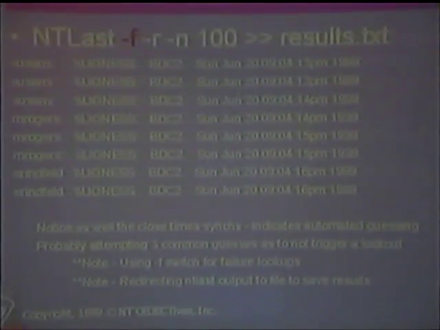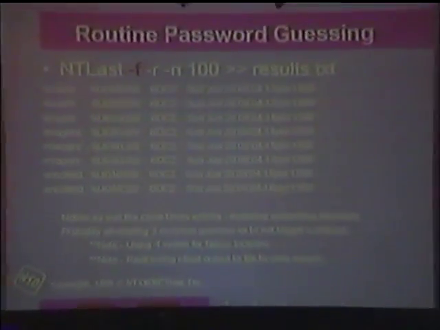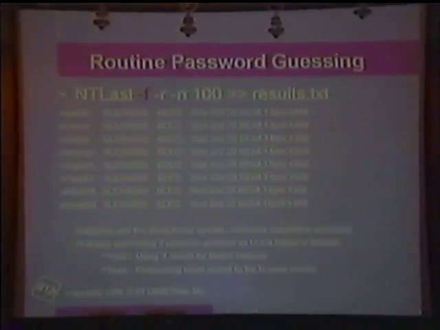What it looks like they're doing is they're not trying to guess too much at one time. They're not trying to trigger any lockouts. You guess a couple of these every day, looking for some common dictionary words. If you ran this for a month, it stands a pretty good chance of squeaking by without anybody noticing. So anyway, this switch is pretty useful for helping you look at information like that.